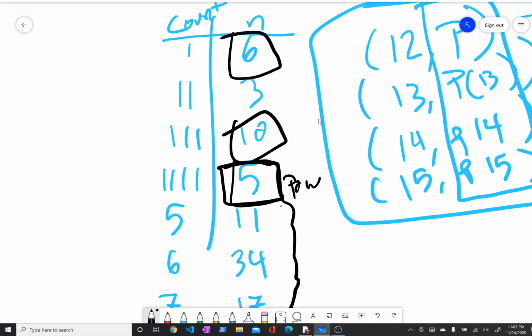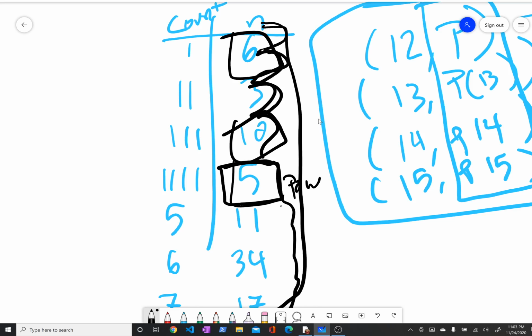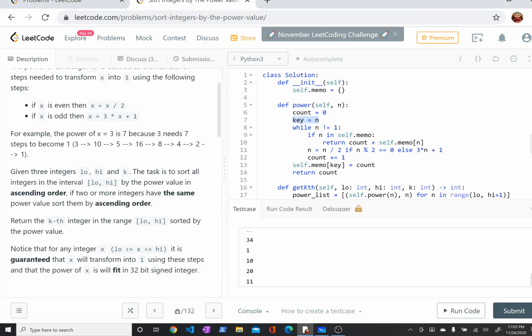So when I'm computing the power of n, if I had already previously computed the power of 5, rather than go through all of these steps, I would just check, am I at 1? No, no, no. Oh, okay, I've solved the power of 5 already. So I can just return power of 5 plus whatever I have here in the count column. So that's why I'm keeping track of what I started from with the key variable.